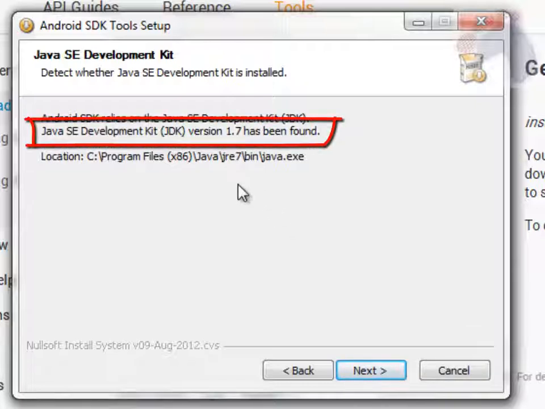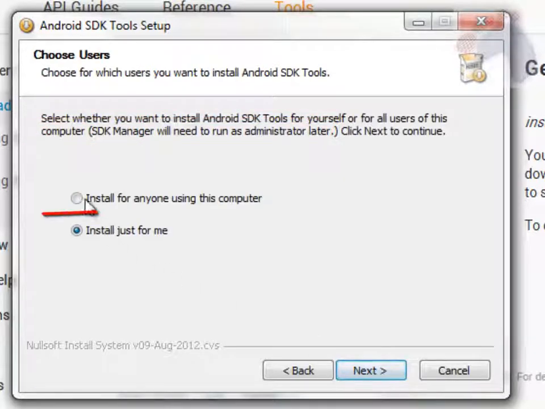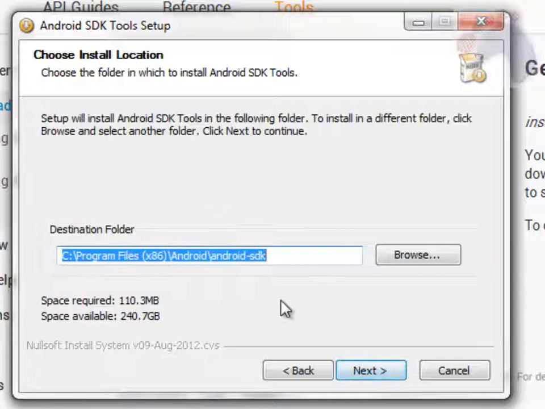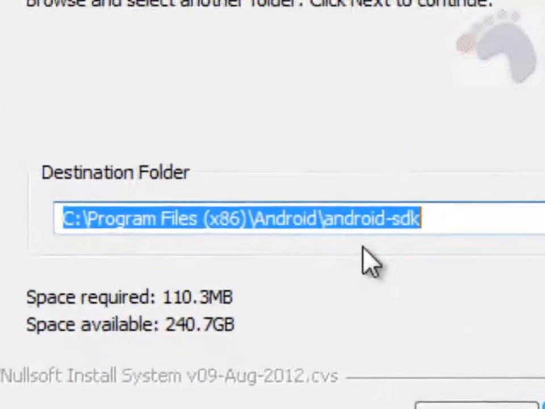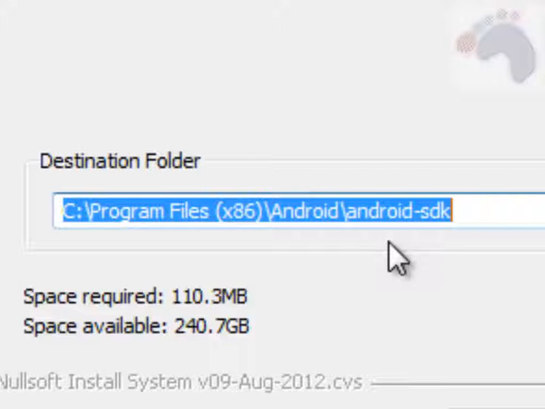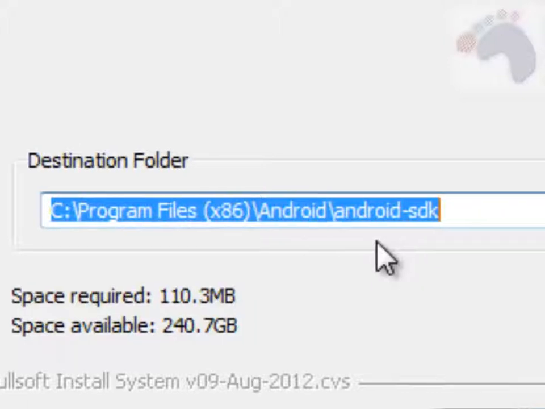So it already found it. Here it is, version 1.7. Hit next. Install it for everyone in your computer just in case. And here's something I do different. You can keep the default location. It's going to go to program files. But remember that this is a protected folder in Windows. So I like to put things somewhere else myself.